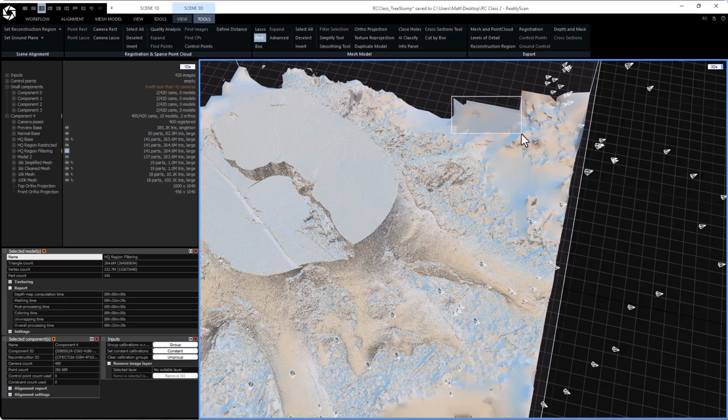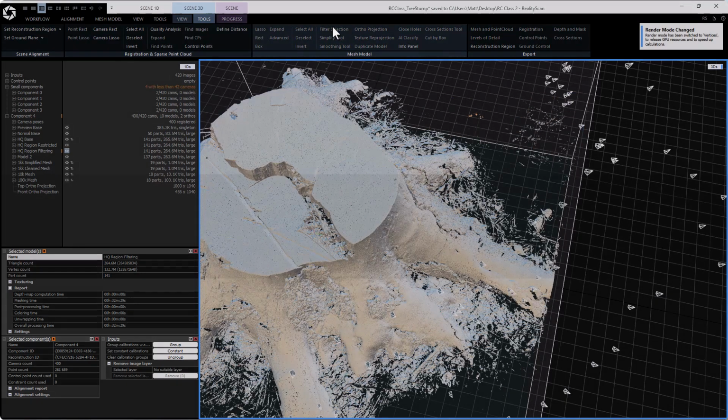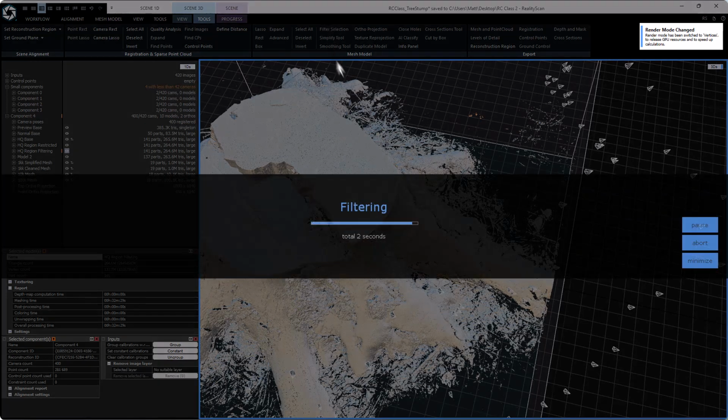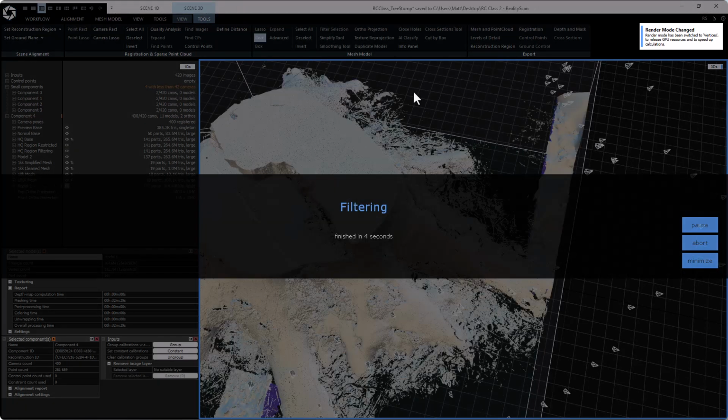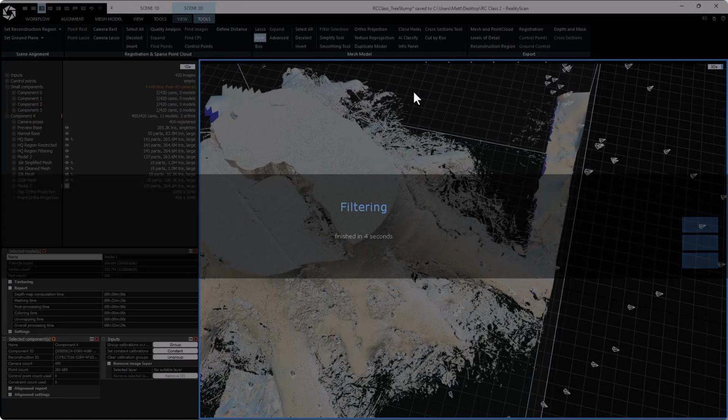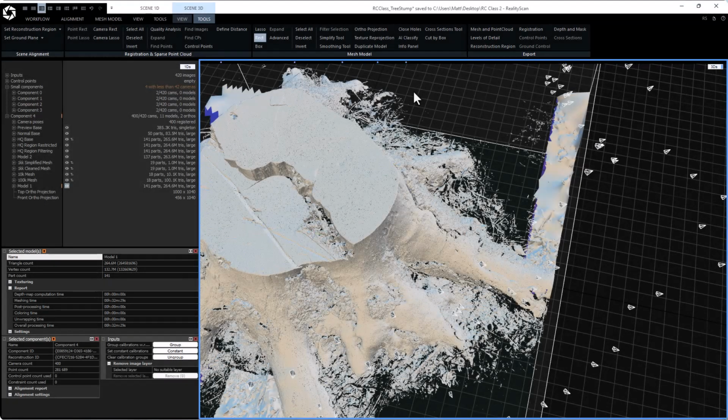And so I've selected all of that, and now I'm going to release my mouse, and it gives me an orangey tint. Once that's selected, if I go to Filter Selection, it's going to go through and filter. So it's going to remove those triangles from that mesh.